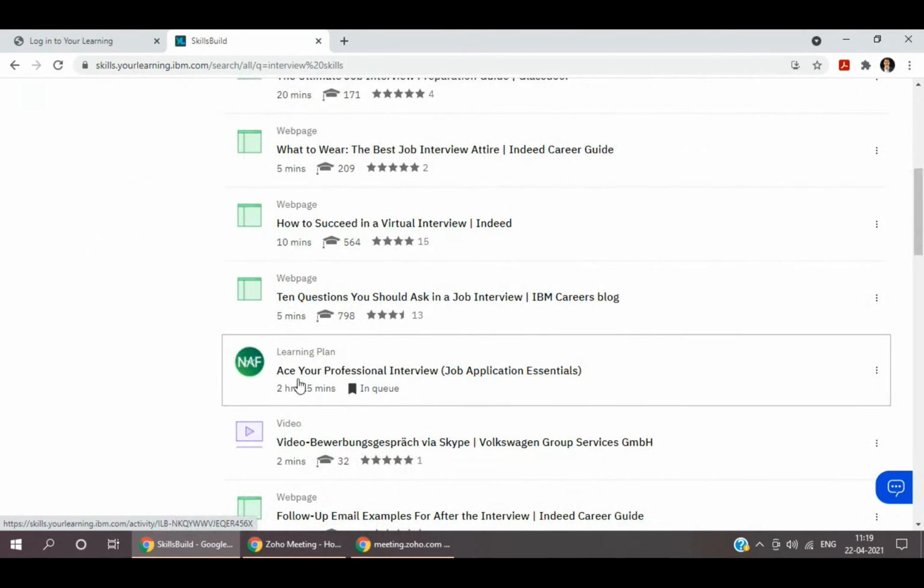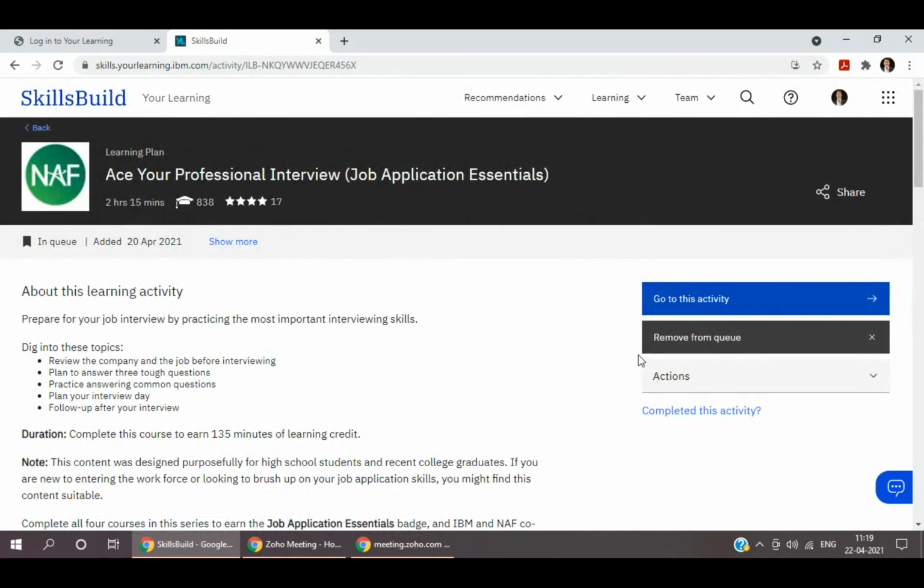And here, if I go, there's a learning plan which says ace your professional interview. These are job application essentials, and the time estimate given is 2 hours 15 minutes. Right now, again, as I said, you don't need to sit through the 2 hours at a stretch. You can break it into parts. What we generally say is don't drag it too much. I can do it over 5, 6, 7 sittings as well, right? Today I spend half an hour, tomorrow another half an hour, and so on.